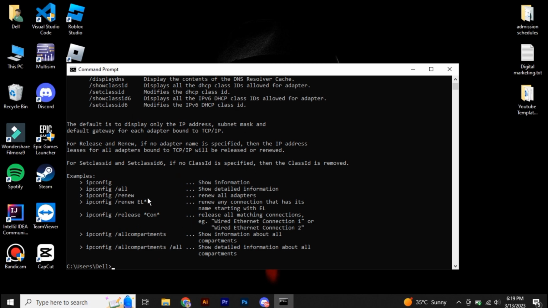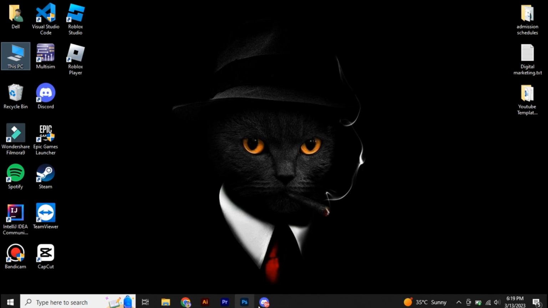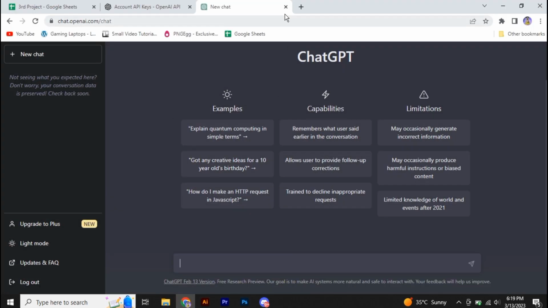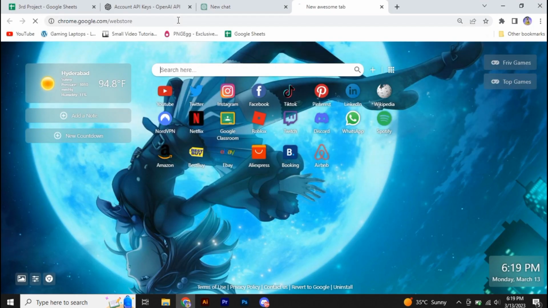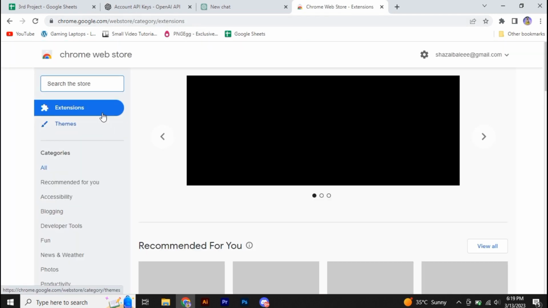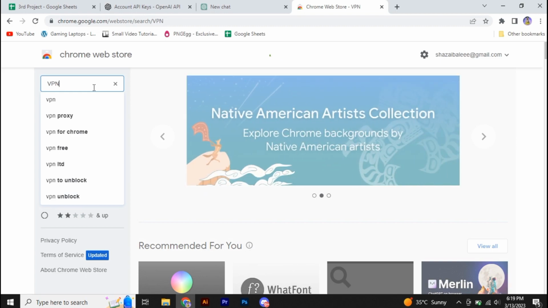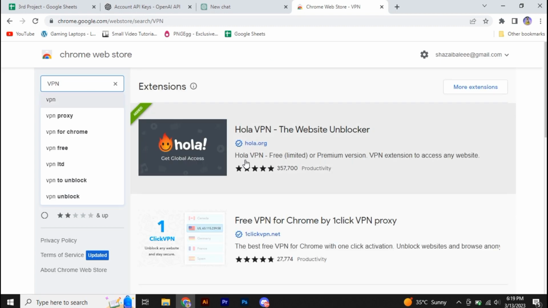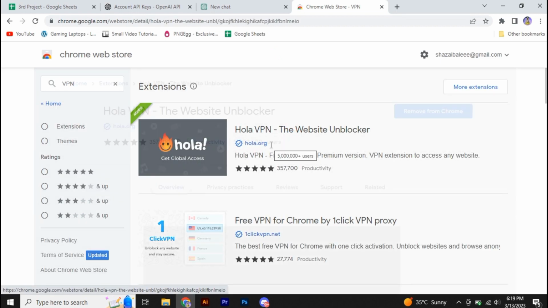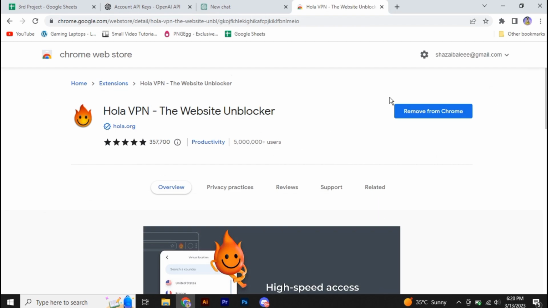Once you have done that, the second thing you can do is go to your Google Chrome Web Store, and over there search for a VPN. I suggest you download this Hola VPN. It's a very good and efficient VPN. So simply head to that and add this extension to the browser.